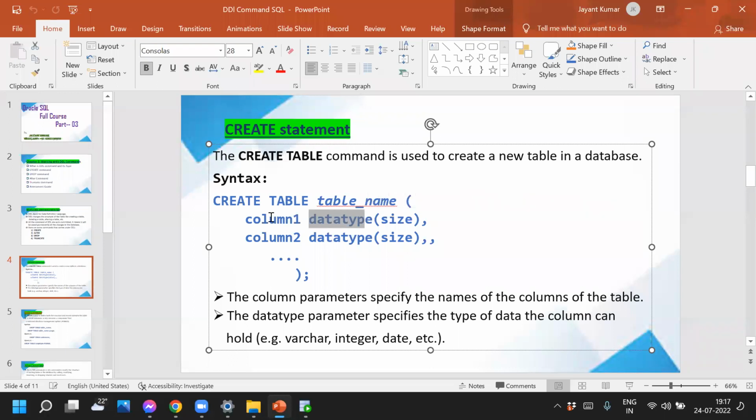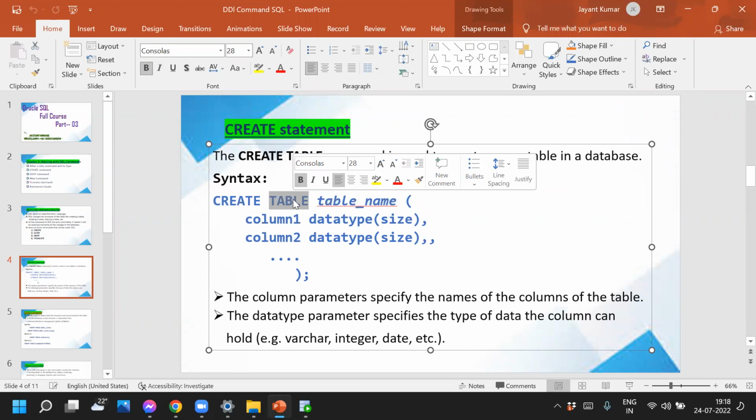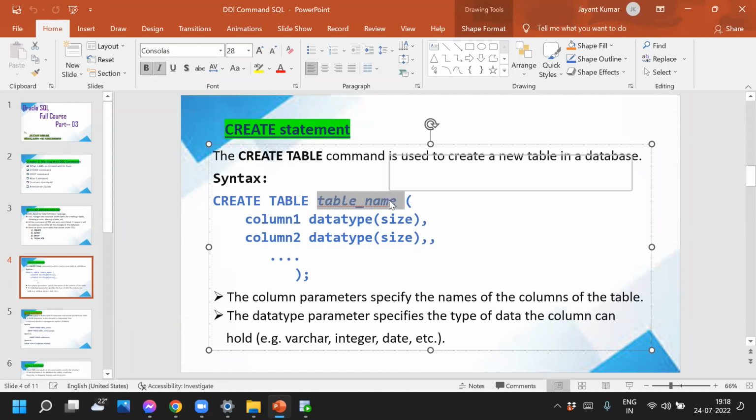Let me tell you the general syntax to create a table. For someone seeing it for the first time, this is a very basic and important thing: how to create a table. The general syntax is create table, table name. Whatever table name you want, you can give it. Consider I want to create persons, or employee, or department.